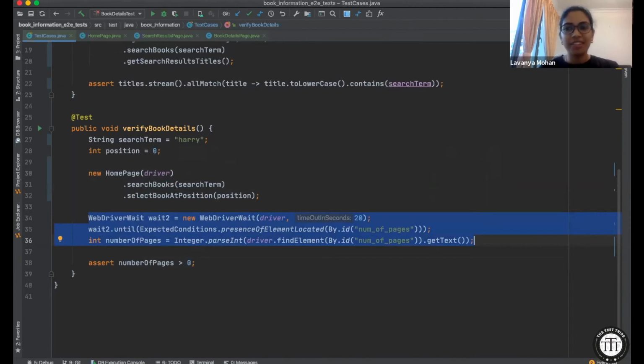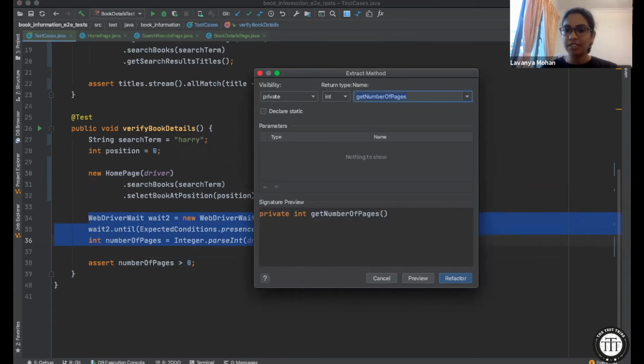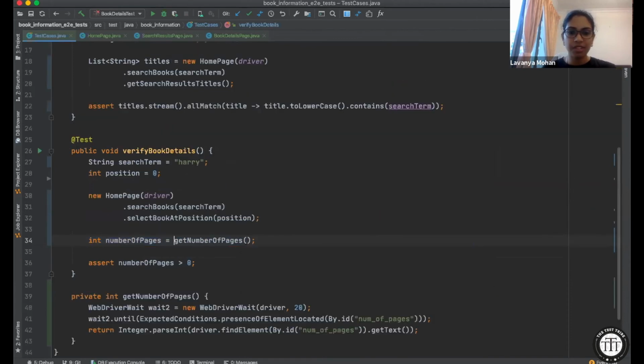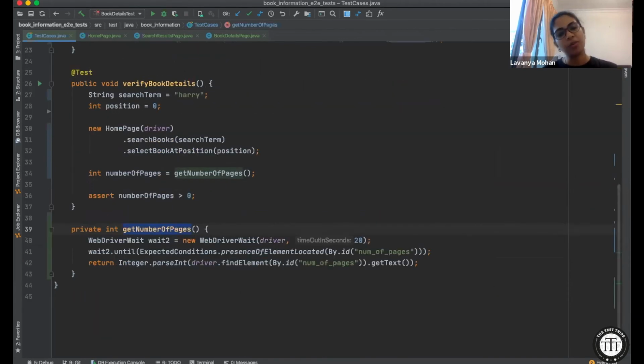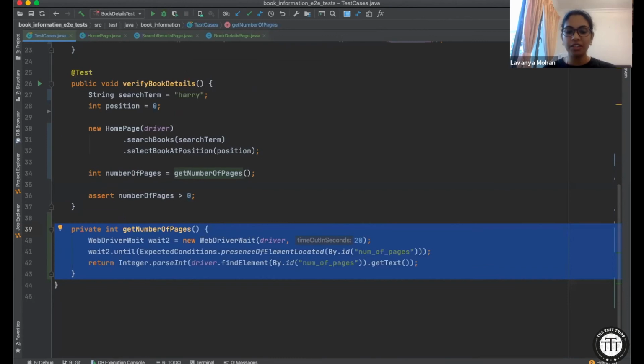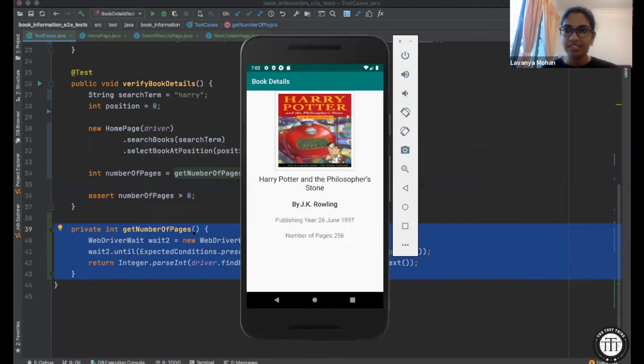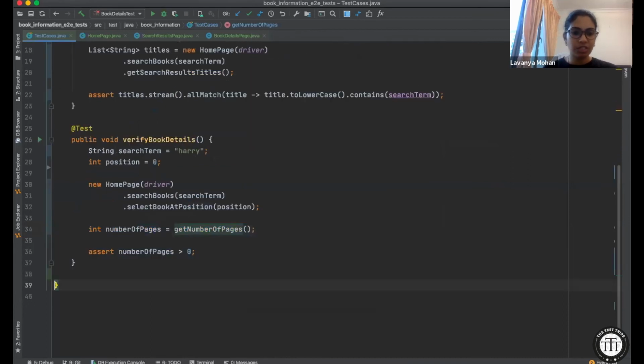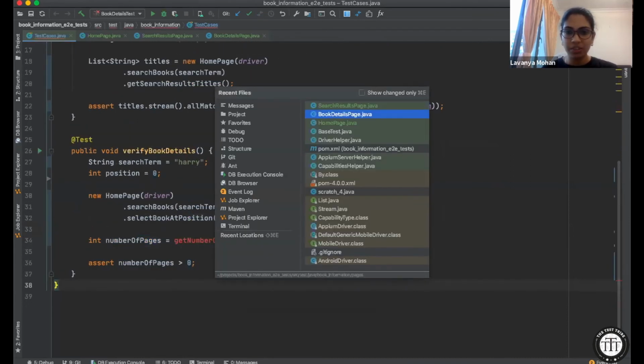So let's repeat our drill. We will abstract out the how. We can say get number of pages. This IDE itself is telling me, giving me a nice method name. So I'll use that. Now I'll think about where should this be? The responsibility of this lies with a class which represents this book details, correct? So let's move it to our book details page that we just created.